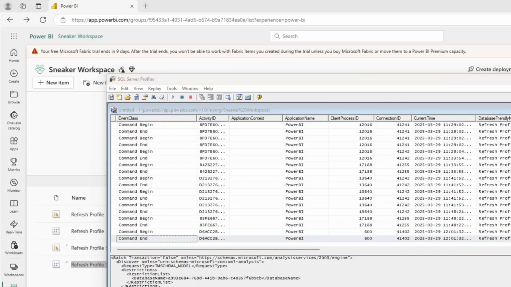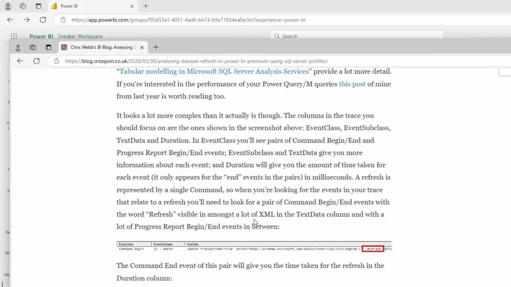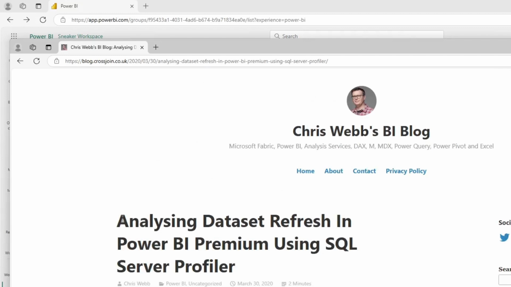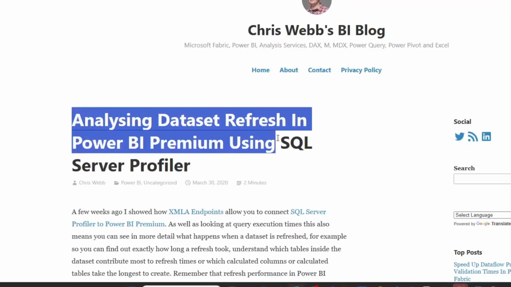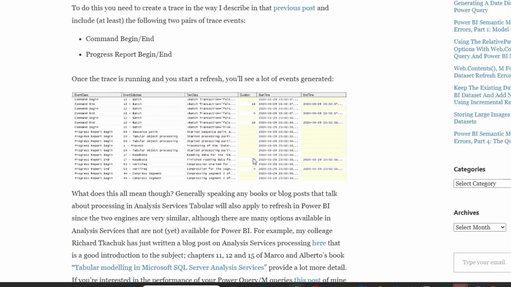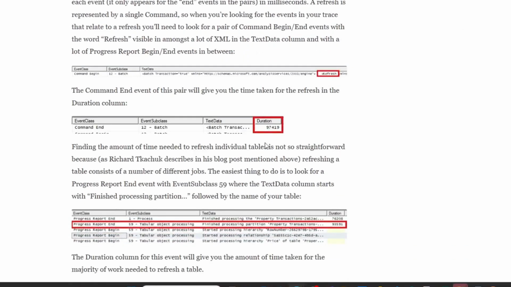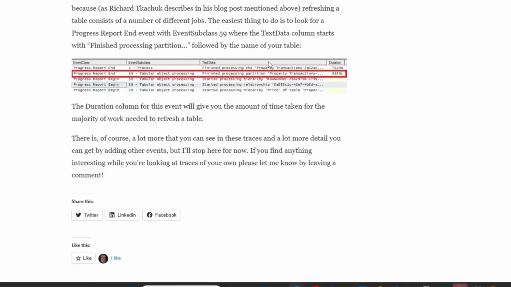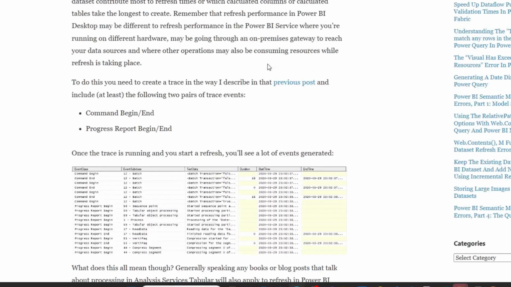Now, I learned how to do this from Chris Webb, who has an excellent blog where he essentially talks about how to monitor a data set's refresh and understand its bottlenecks. I understand probably only half of it, but the part that I got from it was that you could pull out the duration and the compute utilization out of the SQL profile to understand where your bottlenecks might be. I'll link that article down in the video description.